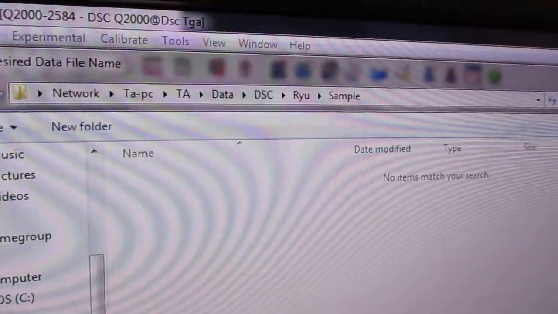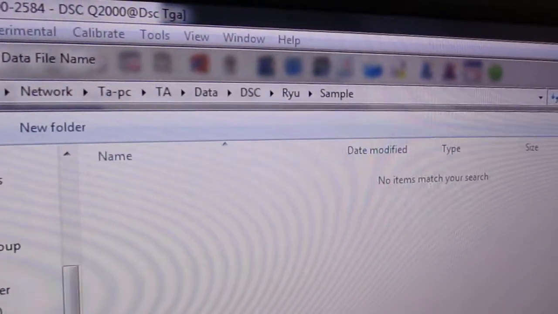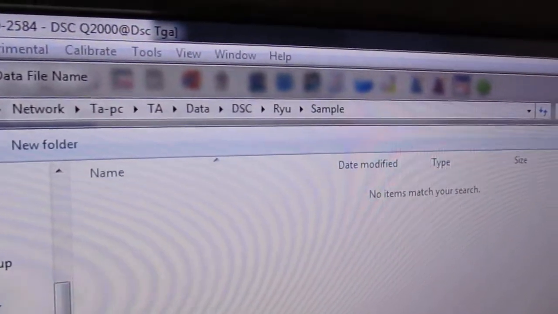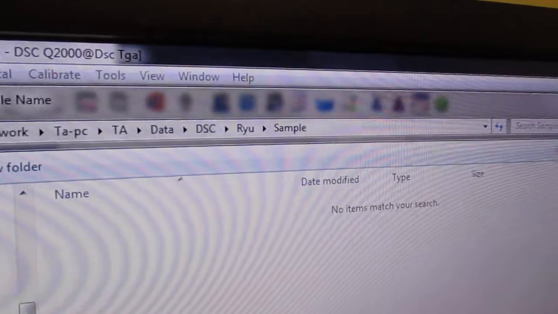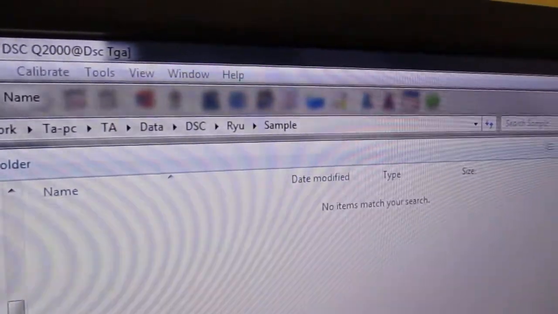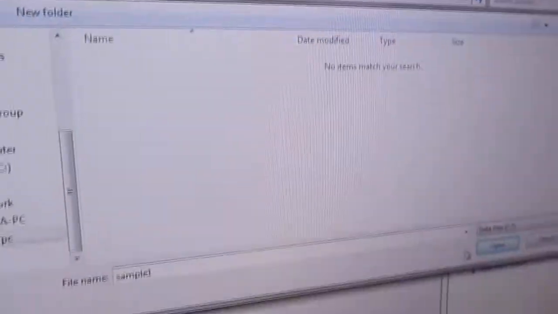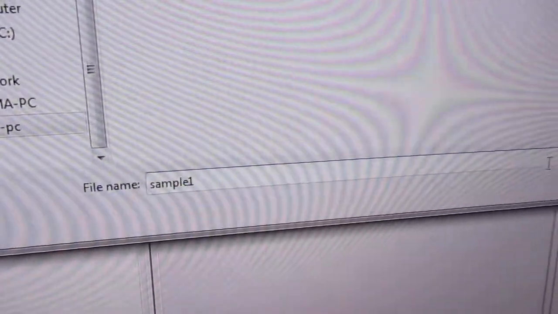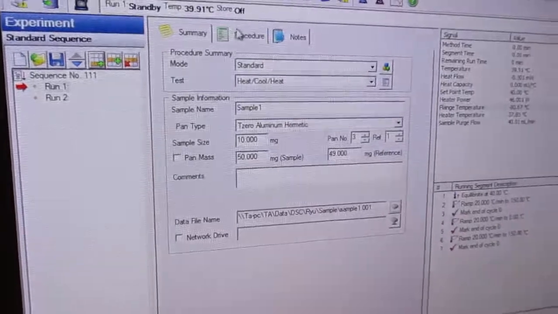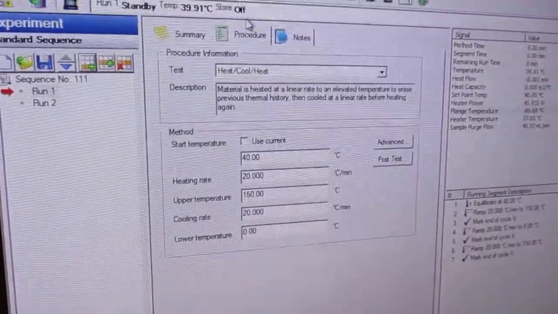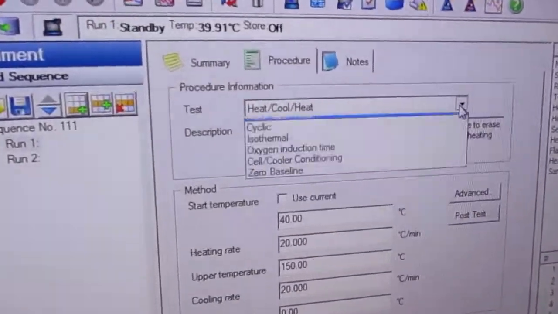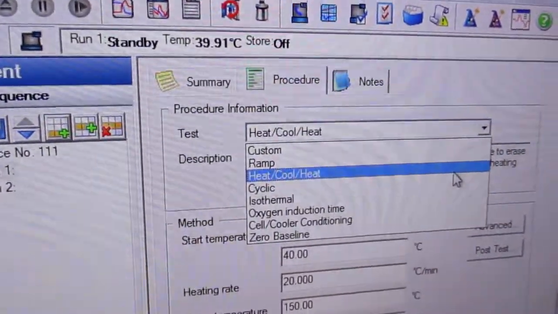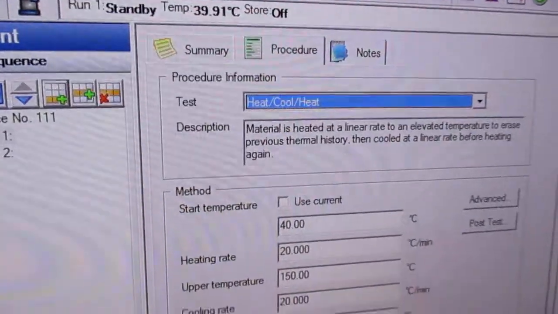You can go to DSC, and then for us it is Dr. Yu's lab, so we go to the U folder, but you can choose whatever advisor folder you're using and save it to your name generally, but we have just saved it to a folder titled sample, and then saved it as the same name that we had chosen before and just hit save. So now when we finish this run, it will go ahead and save directly there where we can collect this data and export it. So now we move to the procedure tab, again keeping that heat, cool, heat test.